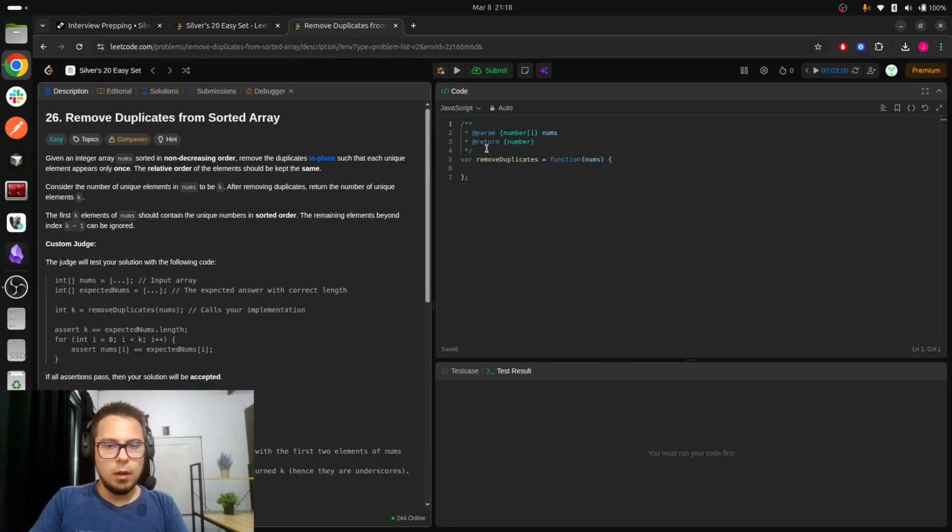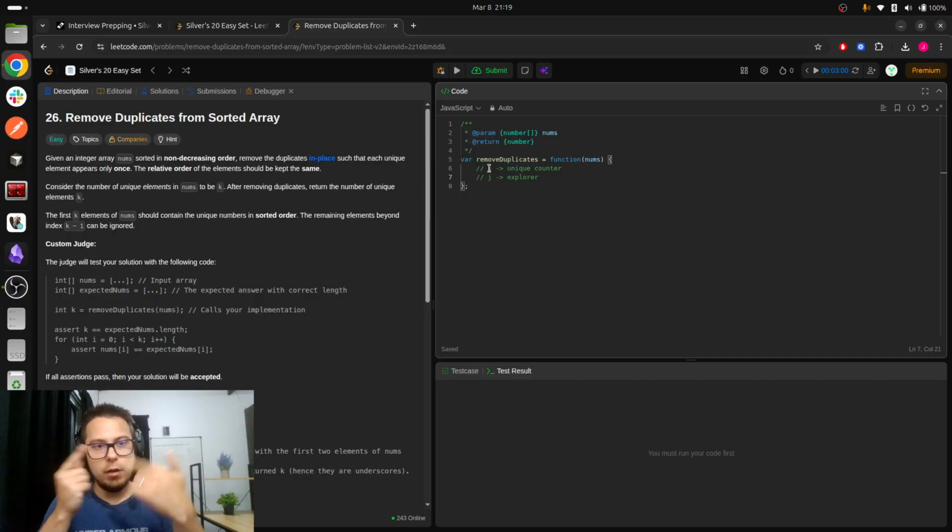Good. Remove duplicates. Okay, so here basically we're going to process the array from the start, and we're going to use 2 pointers. So I will be our unique counter pointer, and J will be our explorer. And basically we're going to move it until the element is different from the last unique, and if it is, we just swap it and increase the unique counter. So we're going to do that.